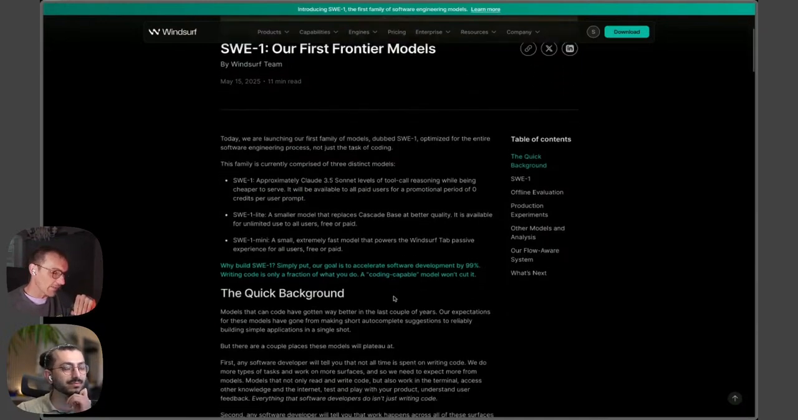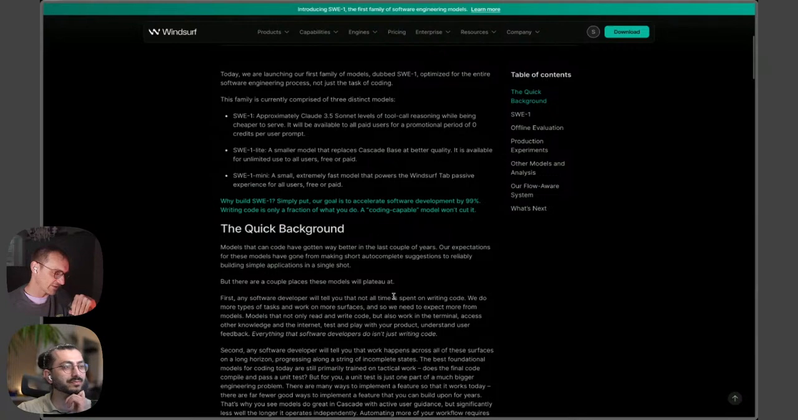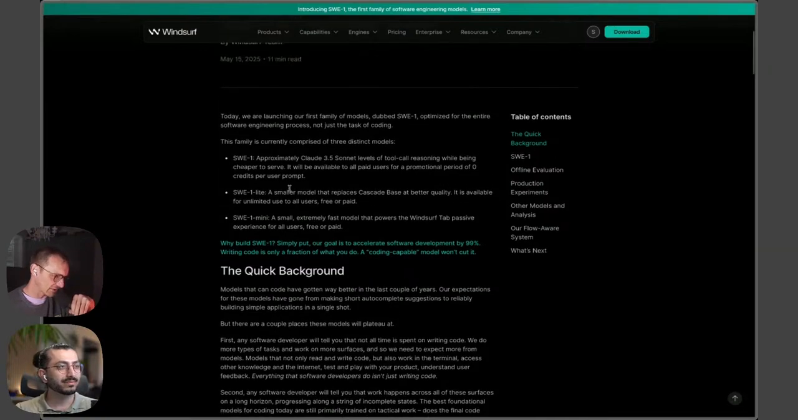So yeah, I've started using this today. I was giving it a whirl. Seems to be good enough. It's interesting because I think they had their own model, Cascade Base, you can see it here. I think it's just an evolution of the Cascade Base, but pretty cool to have their own models, and this is potentially why they're worth $3 billion.